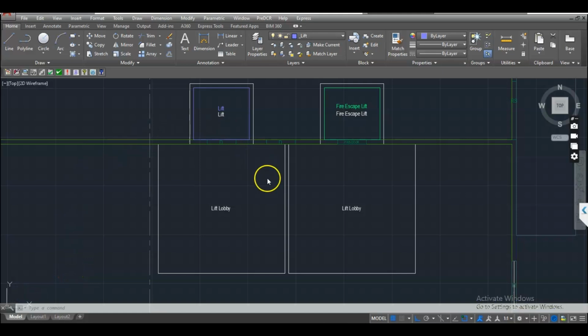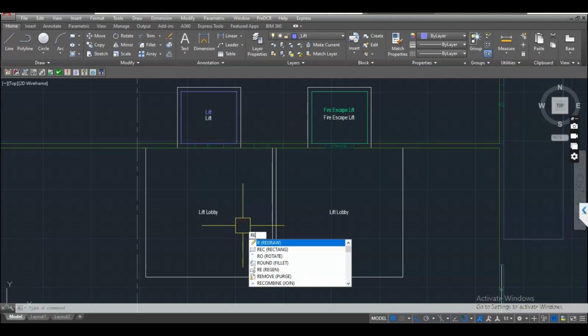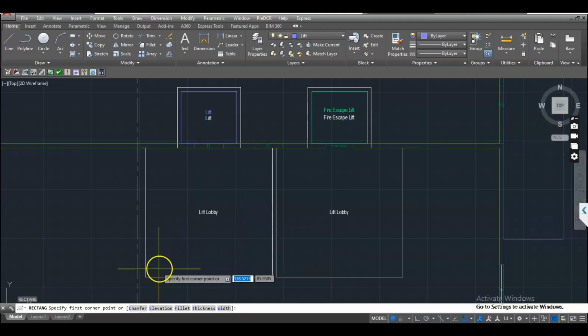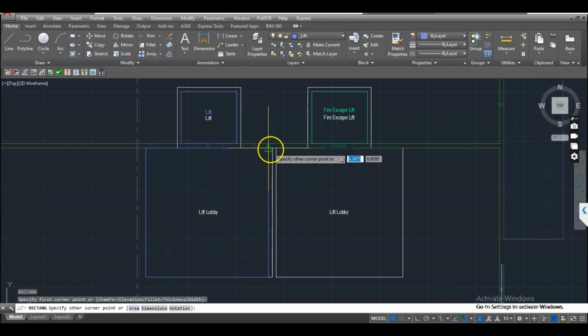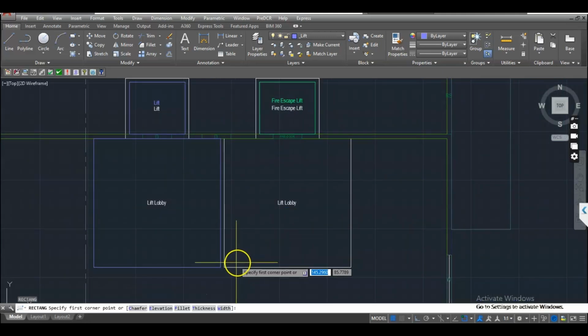Let's learn to draw a lift lobby. Draw the lift lobby in the lift layer in a closed polyline. Similarly, the lift lobby should be drawn on the same location on all other floors till the terrace floor.